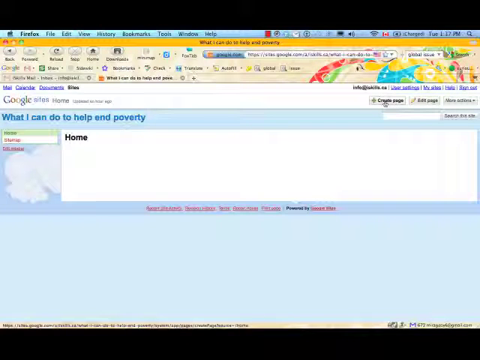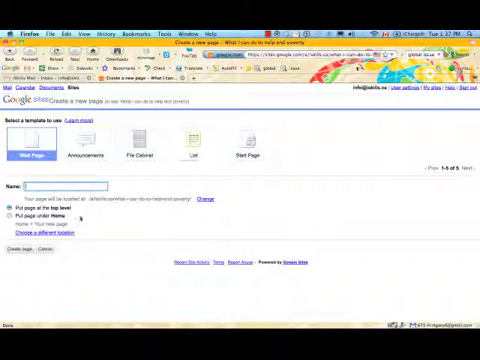On the menu on the top right-hand side, the button that says Create Page, we're going to click that. We're going to give our page a name, and this one I am going to call My Pictures. And I'm going to leave this. This has to do with the navigation, and we'll talk about that more later. So I'm going to leave it where it is, the choice for put page at top level. Then at the bottom of the page, I'm going to click on the Create the Page button.